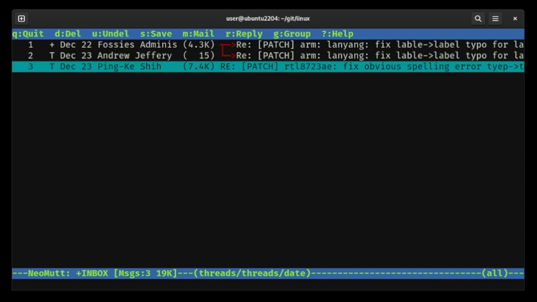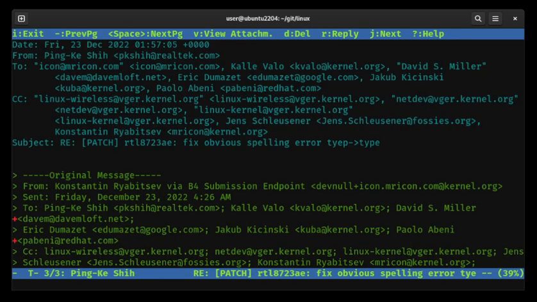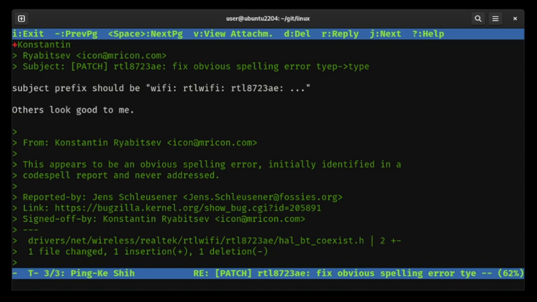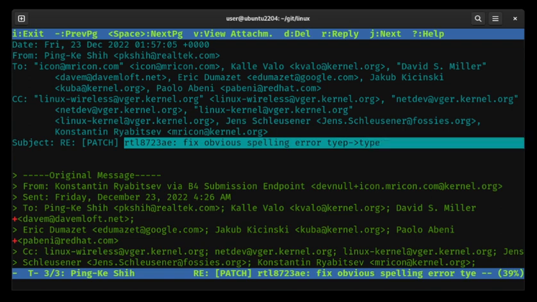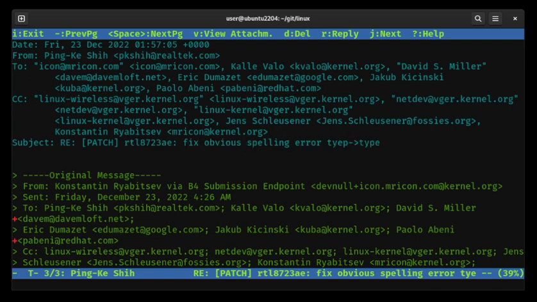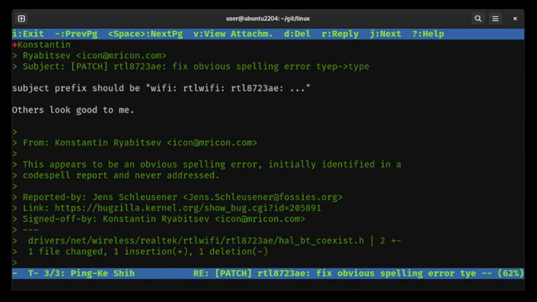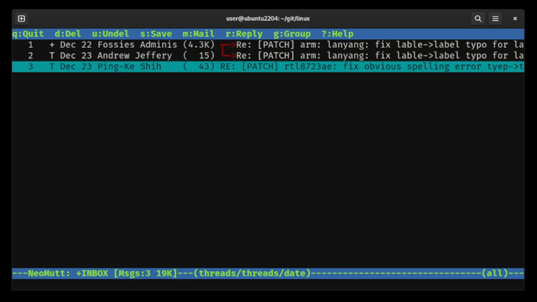And for the second patch that I submitted, I received an actionable item as well, and it shows that I needed to fix the subject prefix. You can see the subject prefix just says RTL something, fix obvious spelling error, type. And the feedback I received was that the subject should be Wi-Fi, RTL Wi-Fi, and then only the rest of this. So I'm going to apply both of those fixes and send.